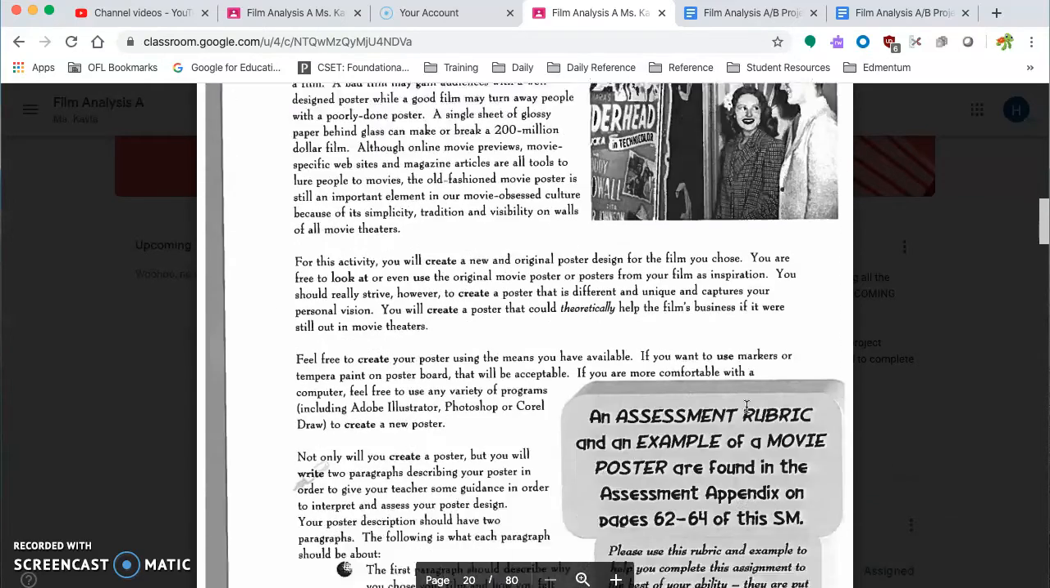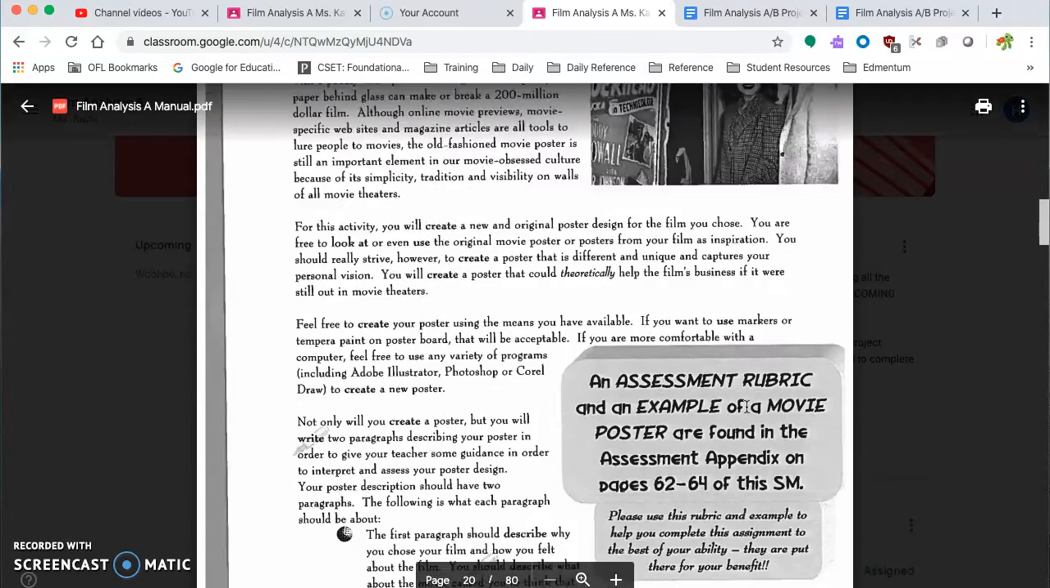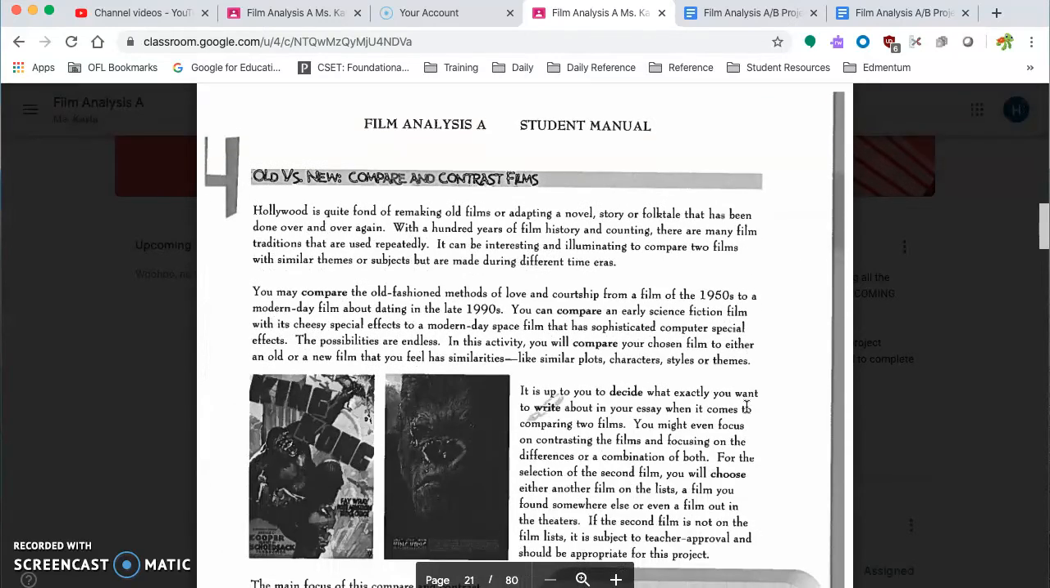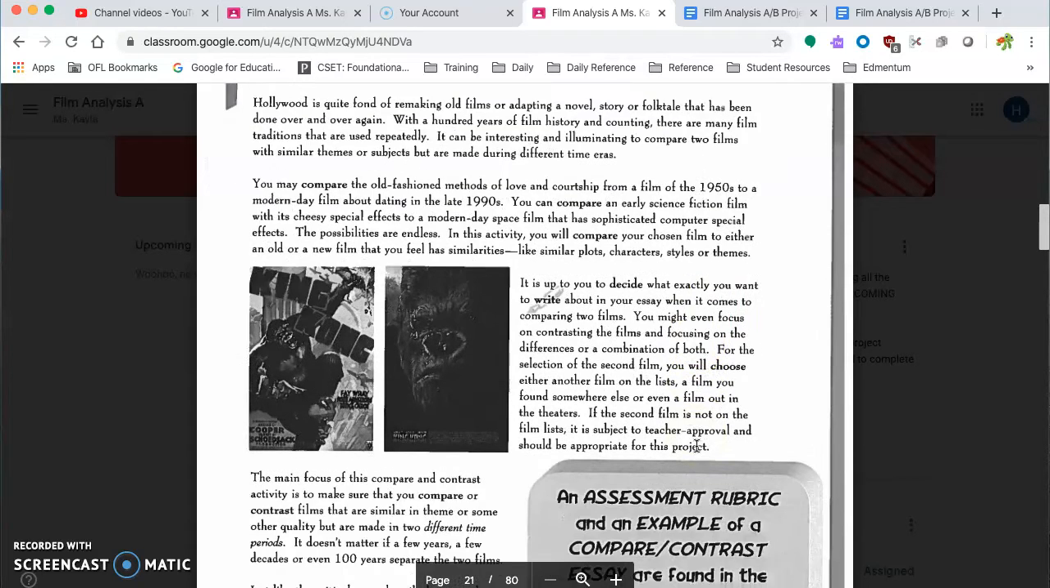Check it out. This one's film poster. Oh, and for the poster, you're creating your own. Don't copy and paste what's already been done before. I don't want copy and paste. I want you. I want something new and innovative and fun.